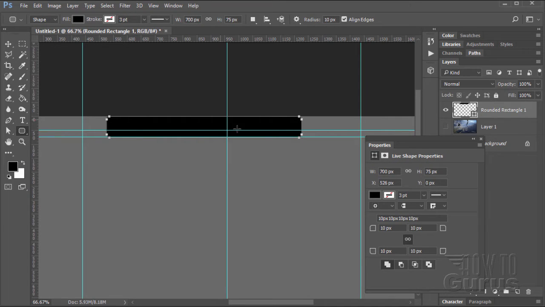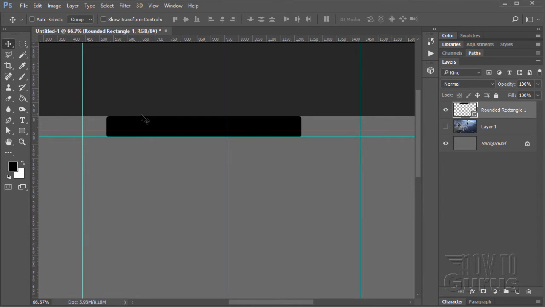Now, once you have it in place, you can come down here with the properties and then adjust those. So your width is 700 pixels and your height is 75. And that's good. Let's go ahead and close that. And then I'll just take the tool here, just kind of move this over. It should snap right to the center mark. There we go. So that's centered and just kind of in position.